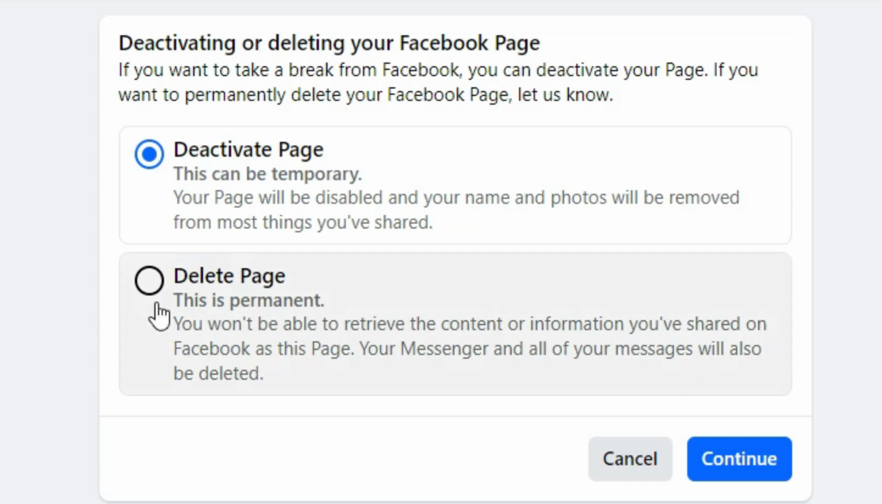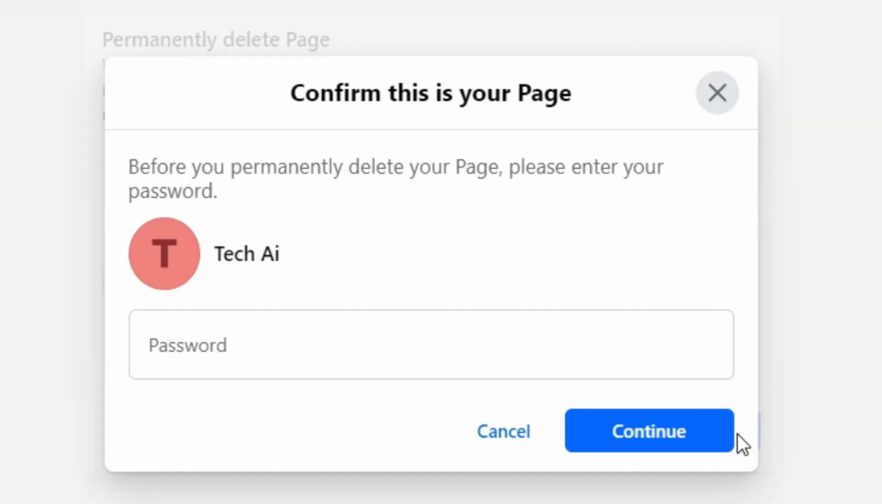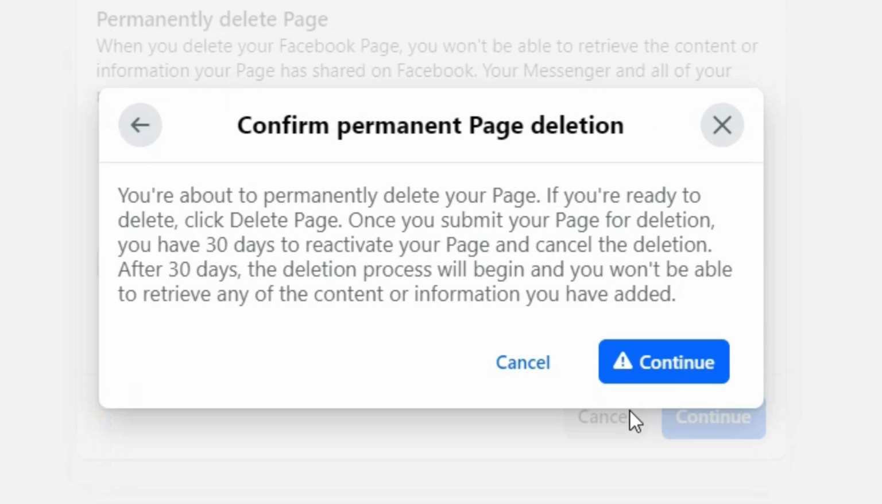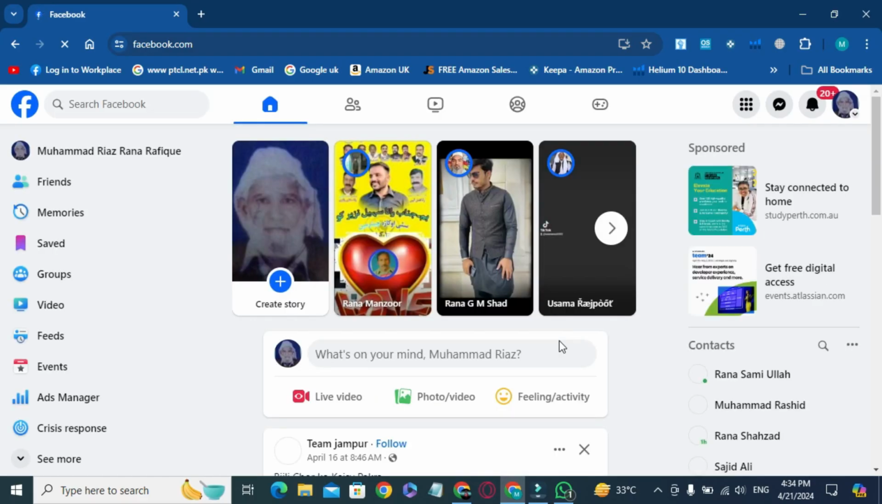Read through the information carefully to understand the consequences of deleting your page. If you're sure you want to proceed, click on the Delete Page button. Facebook will then ask you to enter your password to confirm the deletion. After entering your password, click on Continue to finalize the deletion process. And just like that, your Facebook page is deleted.